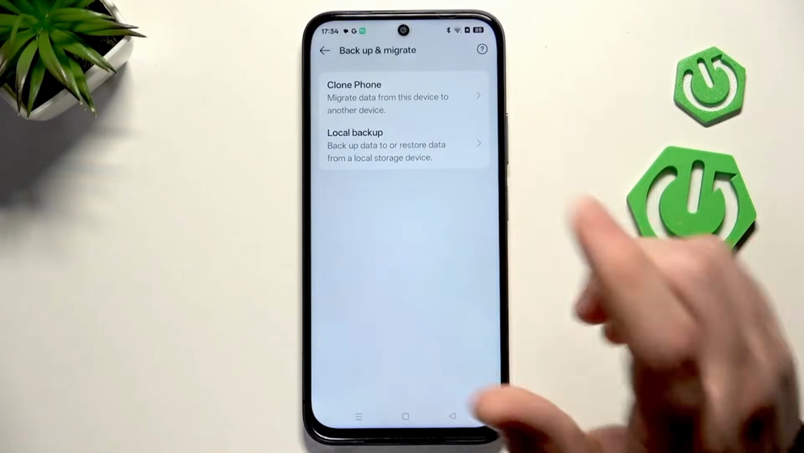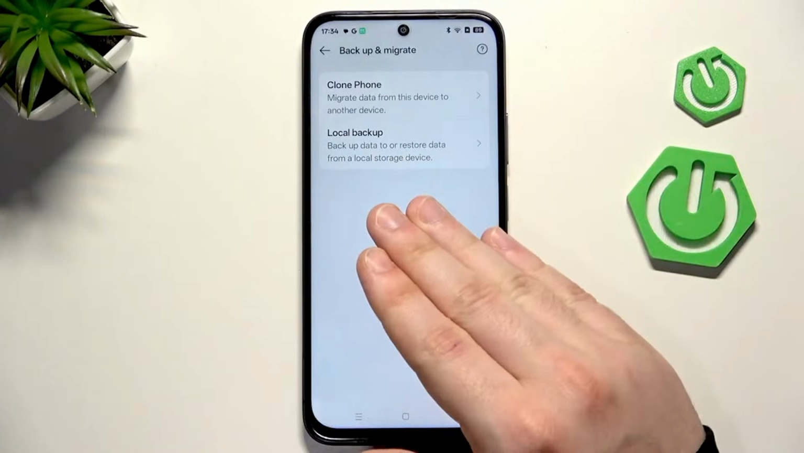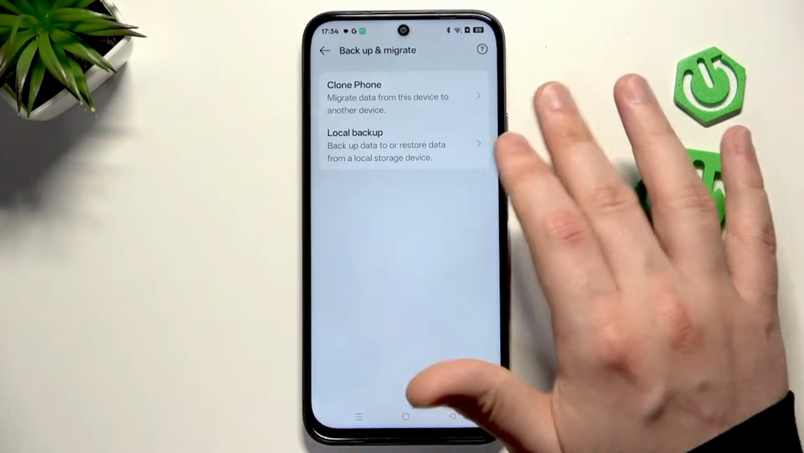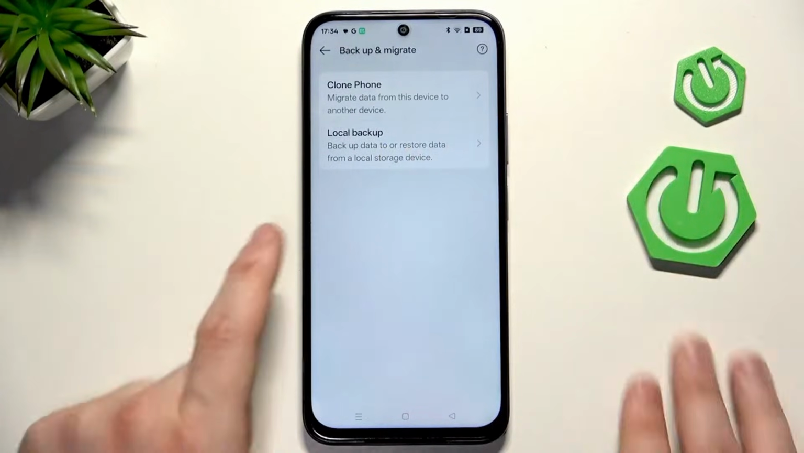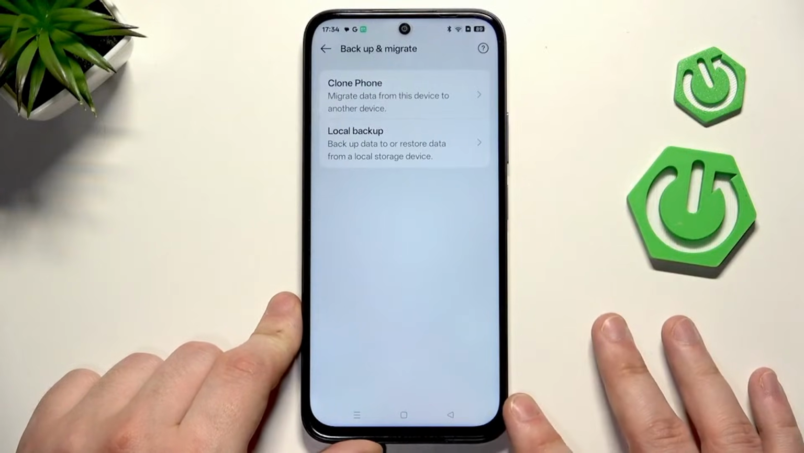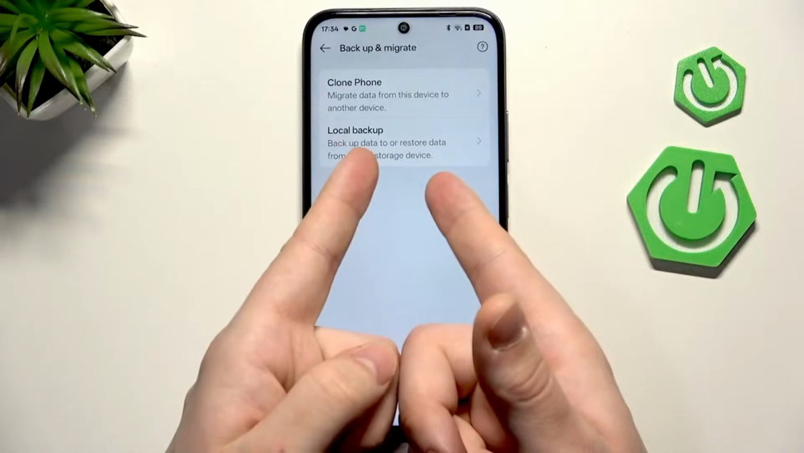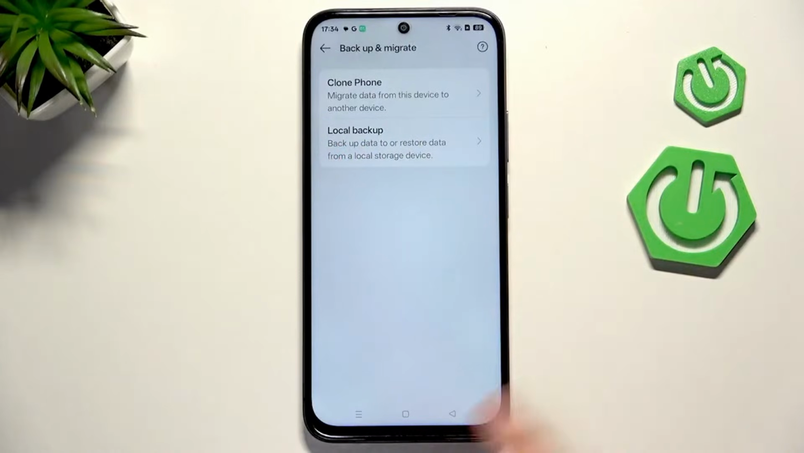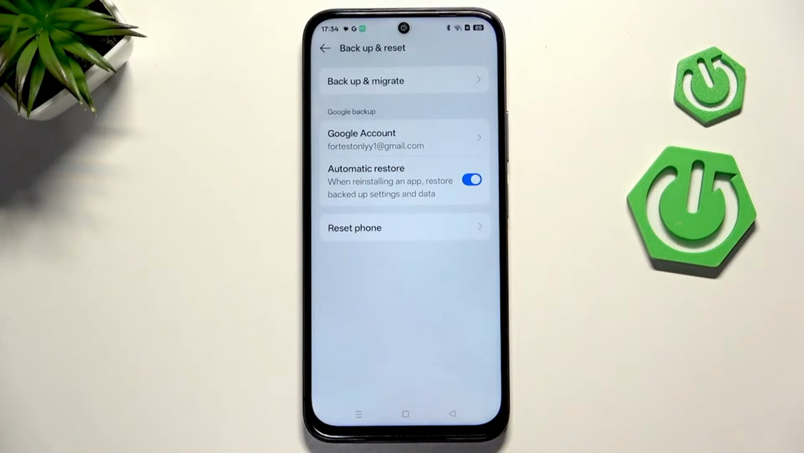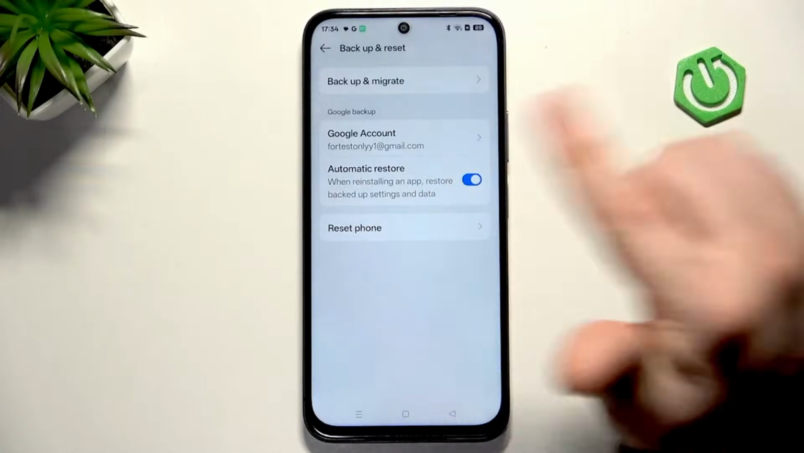We have the local backup, but when it comes to this method of backup, I'm not a huge fan of it, because even after the reset of your device, the backup will also be erased, because this backup is stored in the internal storage. So that is why it gets deleted. I highly recommend to use the Google backup, though.